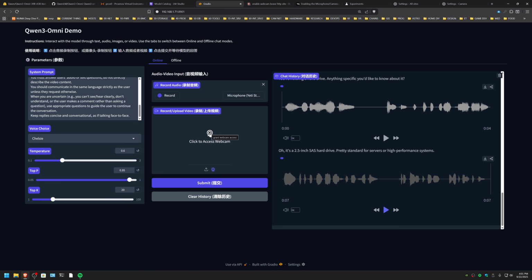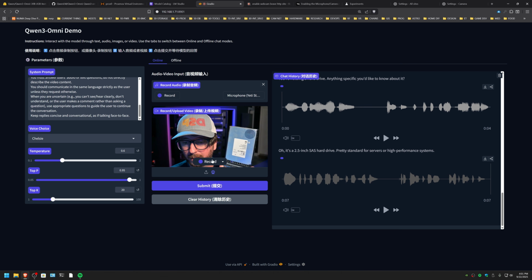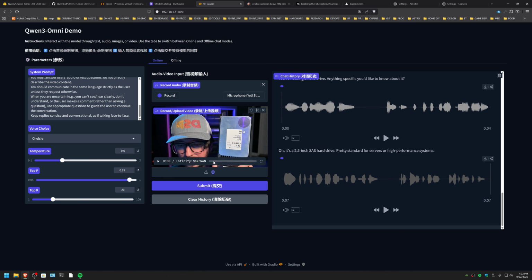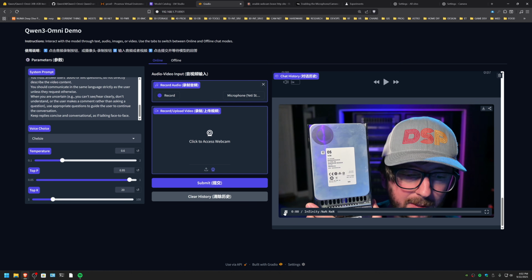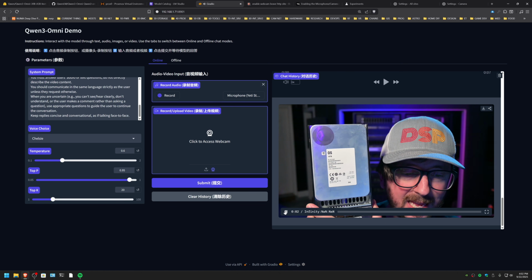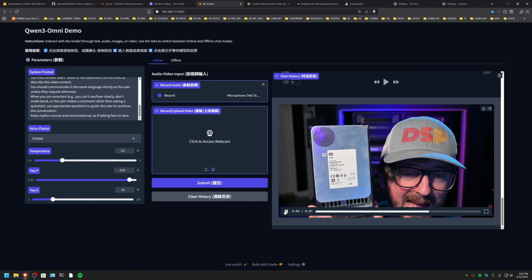And I've also got studio lights. So maybe I can hold it like this and let's see if I can get it to where it can read it a little bit better. Can you tell me what size and what capacity this hard drive is? Okay, there we go. Can you tell me what size and what capacity this hard drive is?